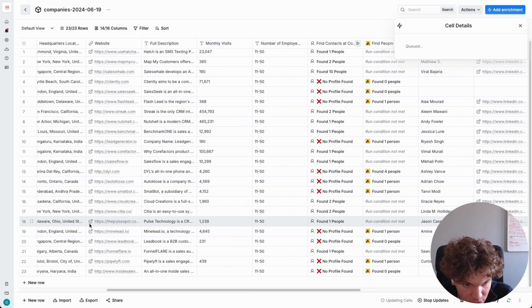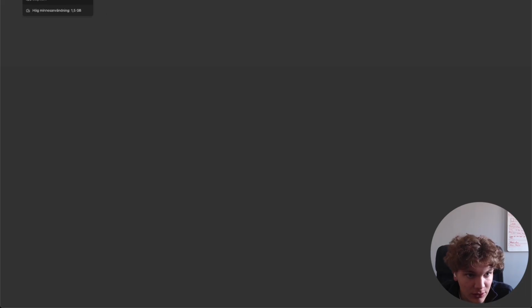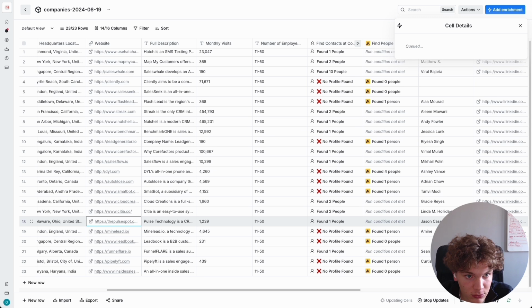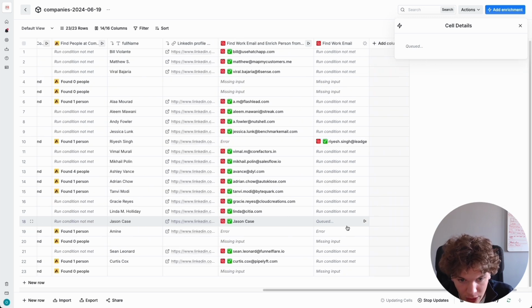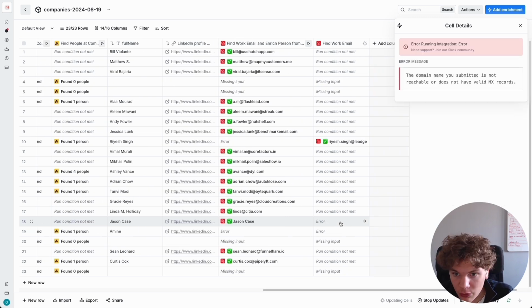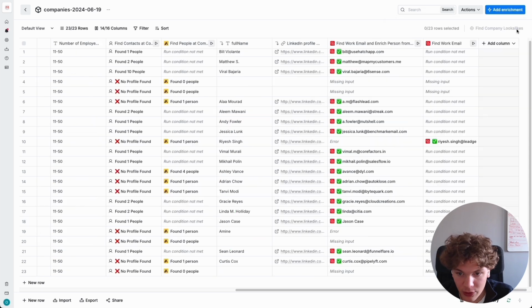So now we can check this domain right here. Right, looks like it's not loading. Yeah, it does. Perfect. I actually don't know why this one doesn't work here. It's not reachable or does not have a valid MX record. Good reason for it. So now we basically have the email for all of them, but for the sake of it, I'm going to run one more.